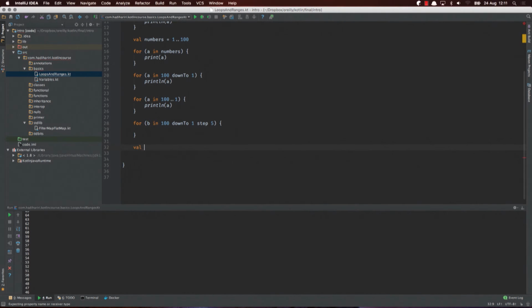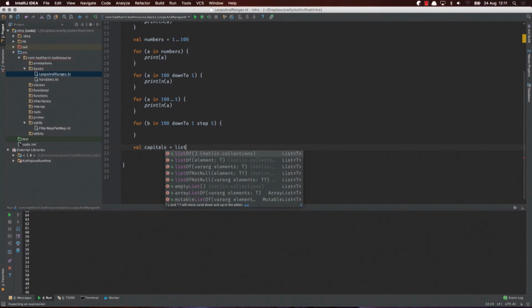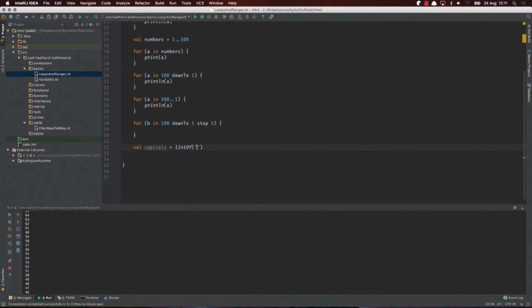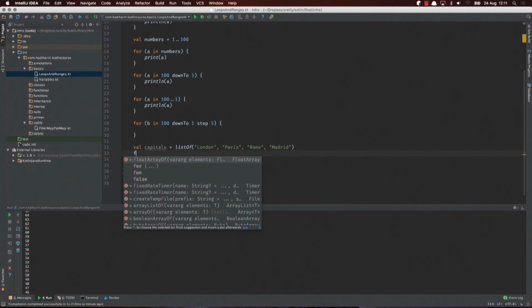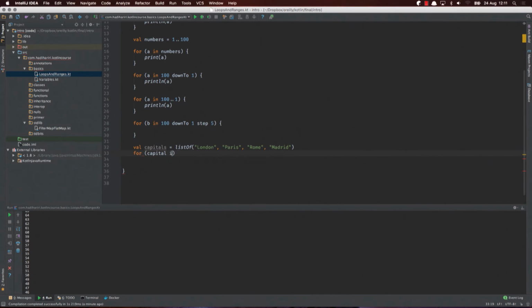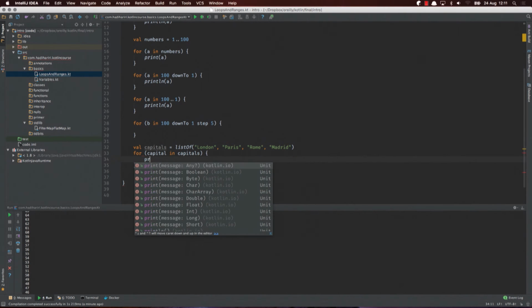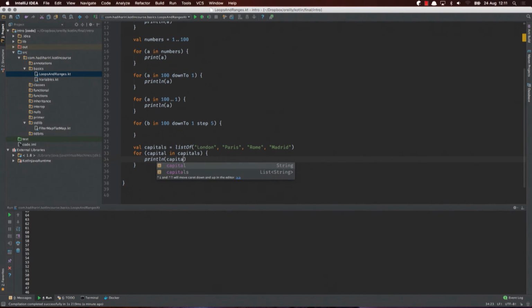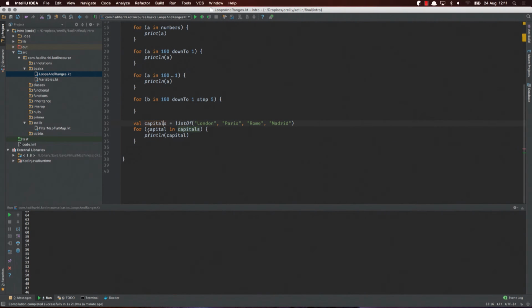So let's say I have a list of capitals here, capitals, and then I could do listOf. And again, don't worry about listOf, we'll see that later on as well. London, Paris, Rome, and Madrid. And then I could just do, for instance, for capital in capitals, println capital. So that will go over the list of all my capitals and print each of them out.